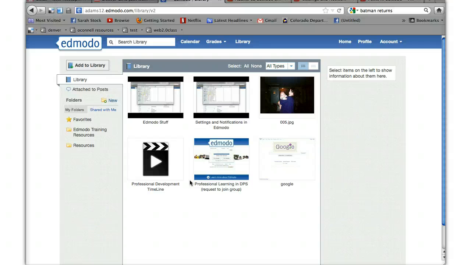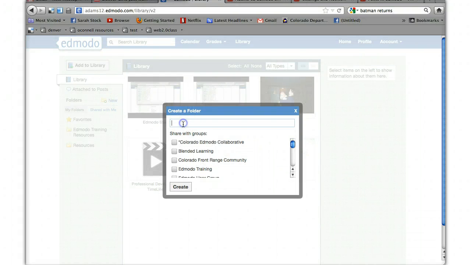If you're not the owner of a group but want to share resources with the group, and you don't want to just post it because you've got a whole bunch of things, otherwise I would just post it and let people save as they want, you could do New and Lots of Resources. I'm naming it whatever I want.